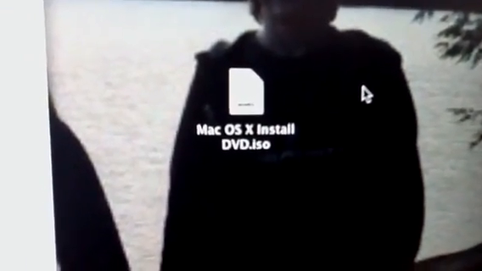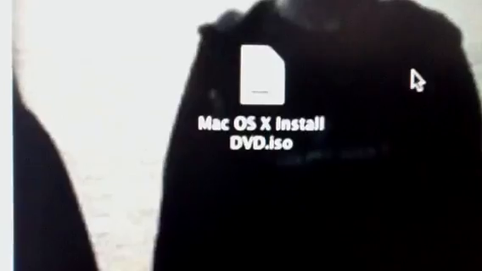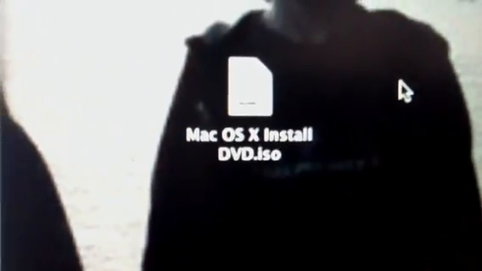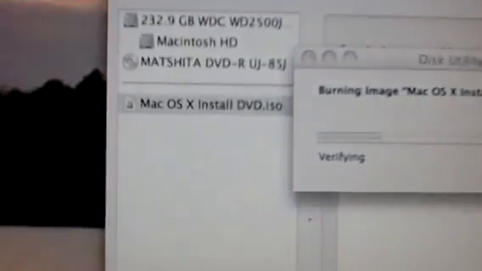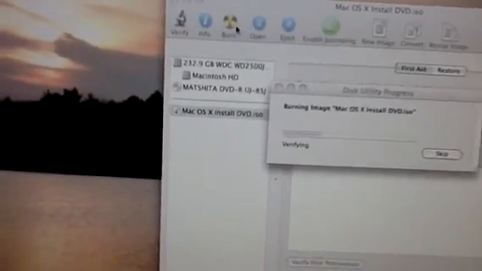DVD.toast, like, you know, the food toast with butter. You're going to delete toast and replace it with ISO, so it should now become Mac OS X Install DVD.iso. Once you have that, make sure it uses ISO. Drag that right here, and when you drag it there, it'll appear up on the side. Once it's in, select it and then click Burn up here.